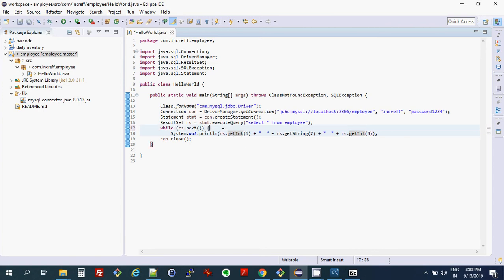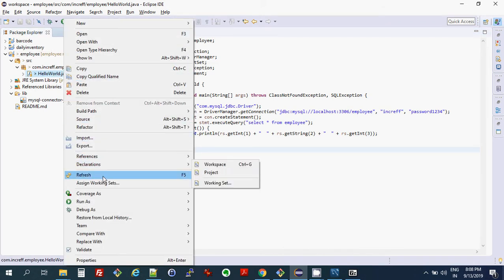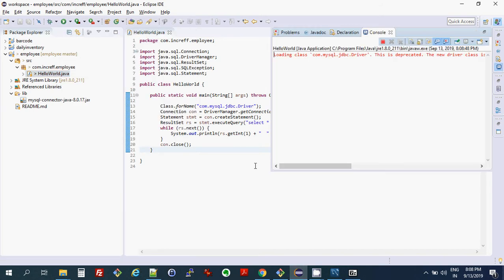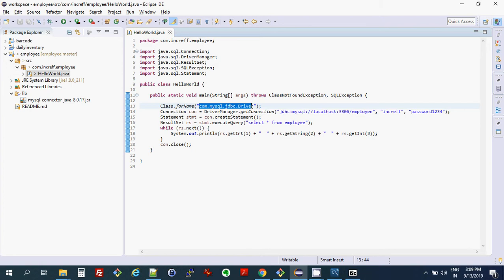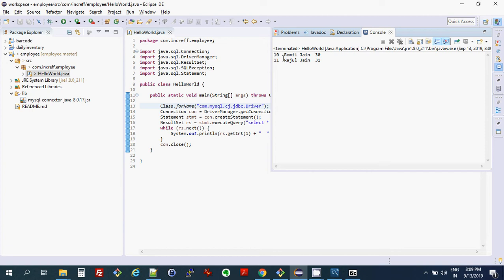All right, and then eventually you have to close the connection with the database. Just like you put down your phone receiver once you have finished talking. Let us see. Hope this works. All right, I got some warning. This is deprecated. The new driver class is, I just copy it up and I'll try with this driver class and run again, and I got my results.